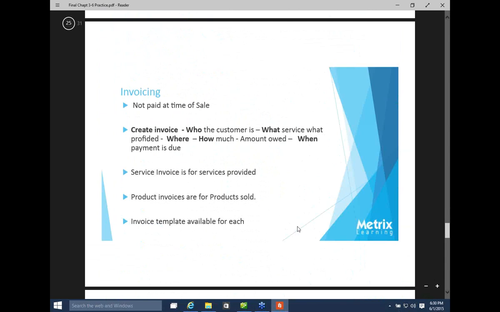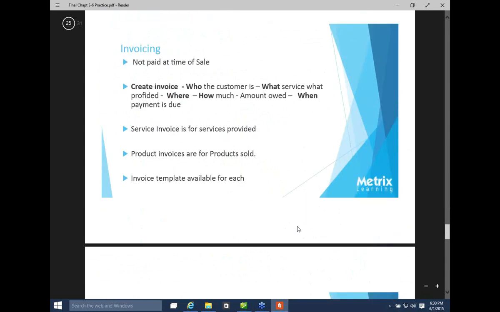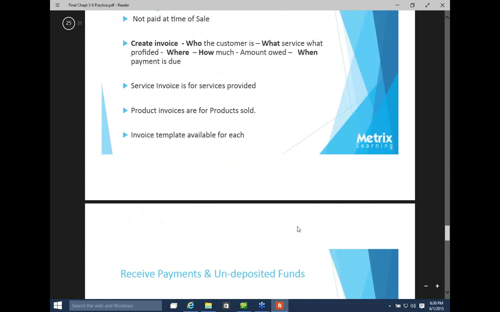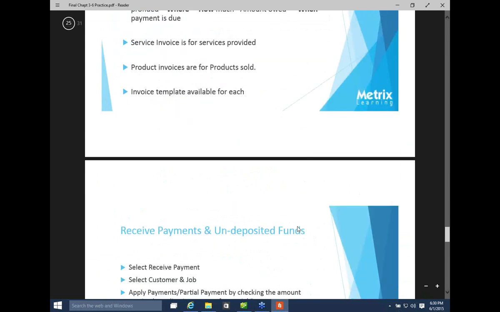Okay, and now we're going to receive payments and undeposited funds. You invoiced your customer, and they were diligent in paying on time, and now you have to record the payment received. Select receive payment in the customer center and then select the customer from the received from field. And apply payment, click, and then save. When you save the payment, it automatically places the money in an account called undeposited funds.